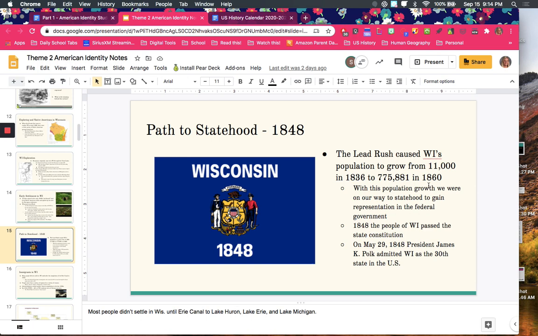And in 1848, we pass our own state constitution, which is kind of the first one of the steps that we have to do. And then May 29th, 1848, President James K. Polk is going to admit us as the 30th state of the United States.